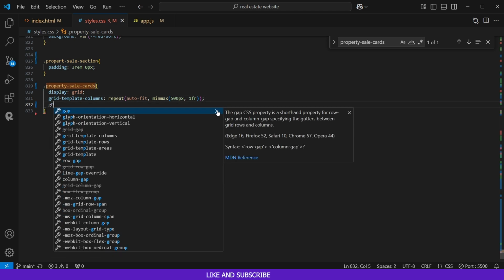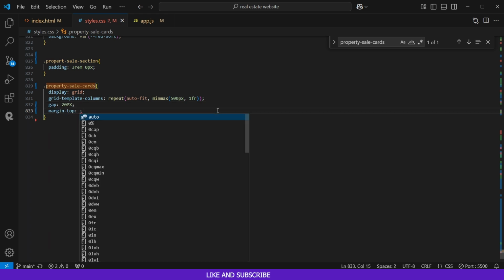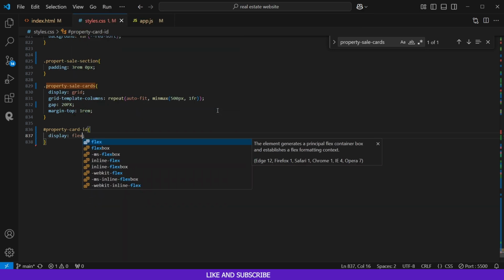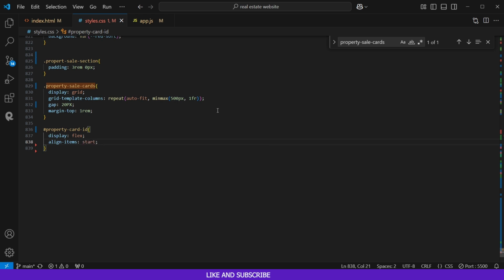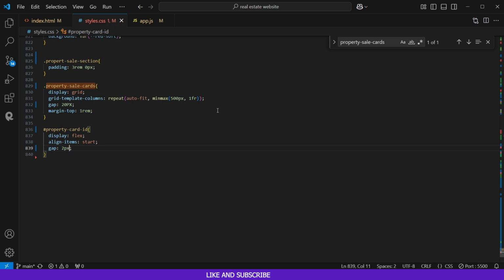So let's go ahead and complete our styles to make that work. We need a gap right here, and the gap here is going to be 20px. And next, we're going to add a margin-top, and the margin-top here is going to be 1rem. Then next, we're going to target our cards directly. We're going to use the ID of our card. We're going to type in property-card ID, and in here we need display flex, and next we need align-items, which is going to be start. And after that, we need gap, and our gap here is going to be 2px. Then next, we're going to add a height, and the height here is going to be 220px.